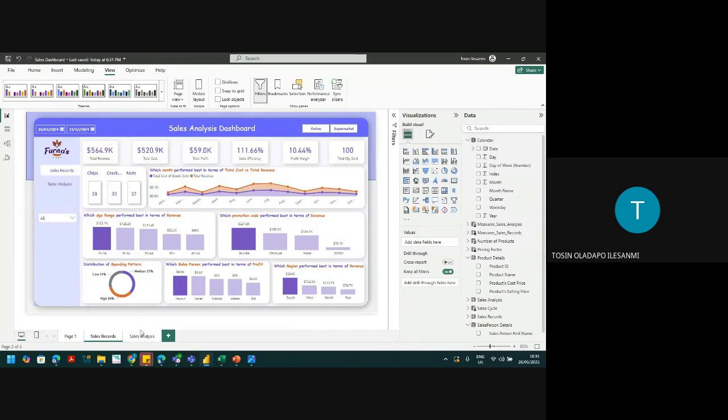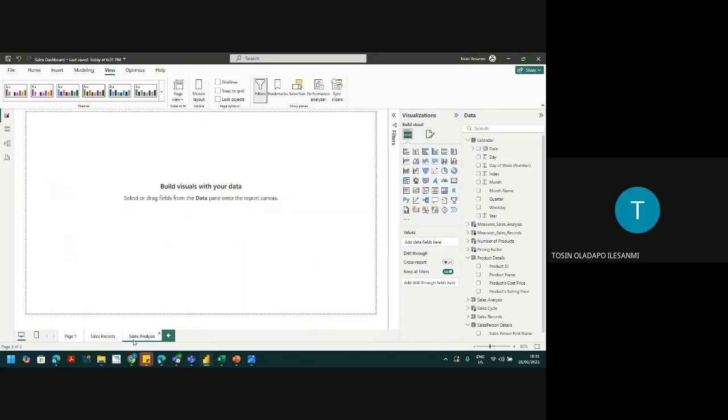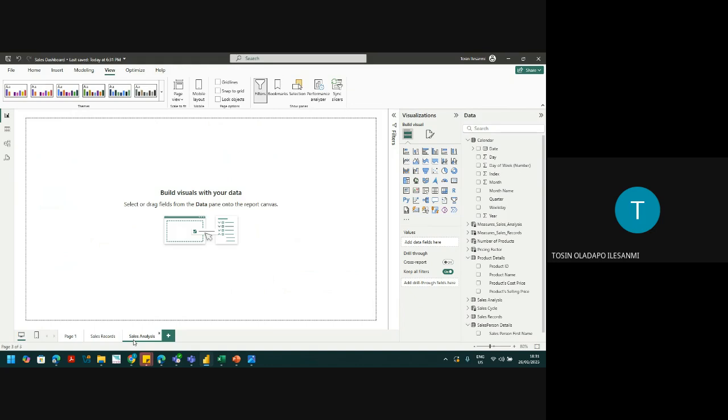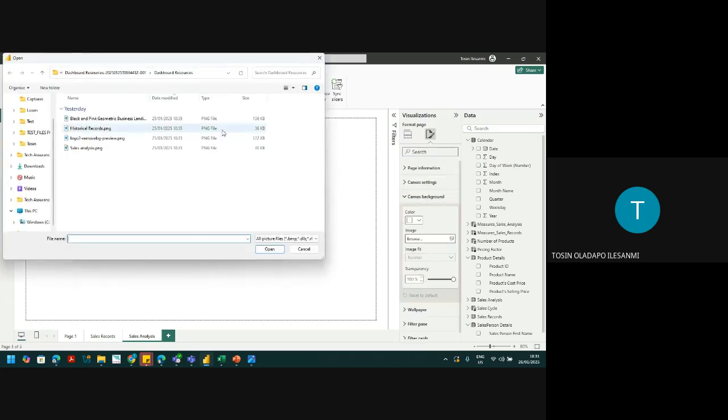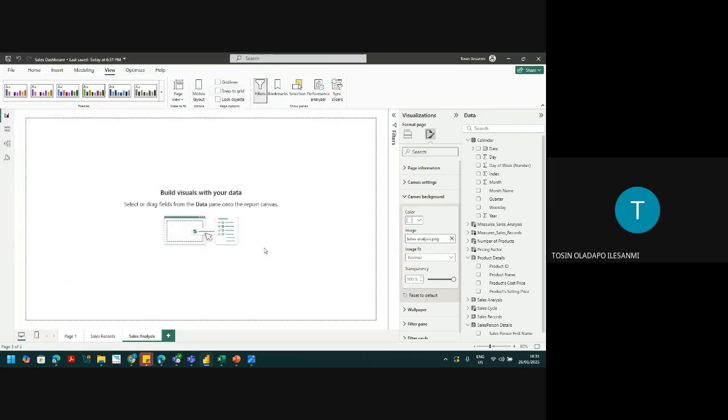Once you are done with this page, you come over to the sales analysis page. I want to begin to create the sales analysis page where we're going to do all those analyses I was telling you about, the what if scenarios and the like. So what we're going to do simply is import that same background, but the one for sales analysis.